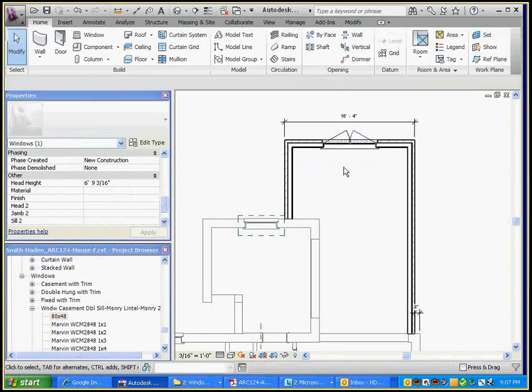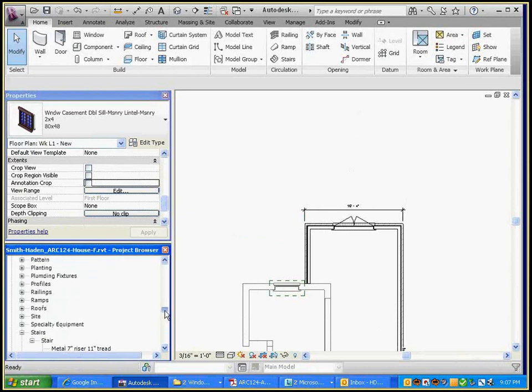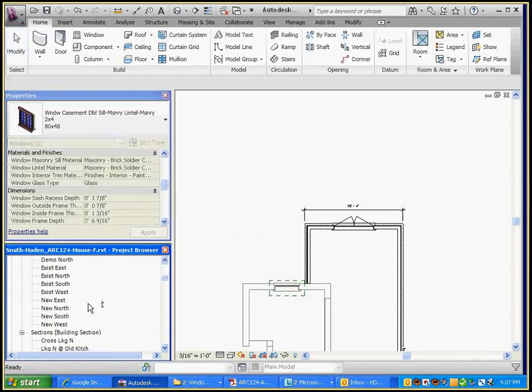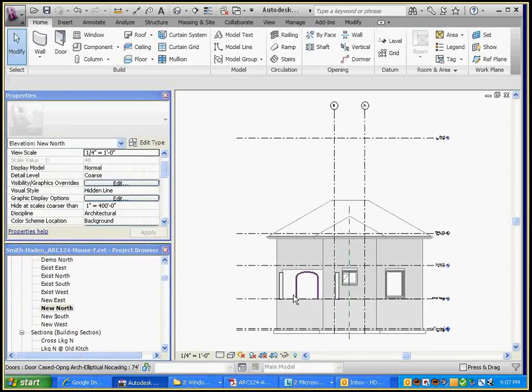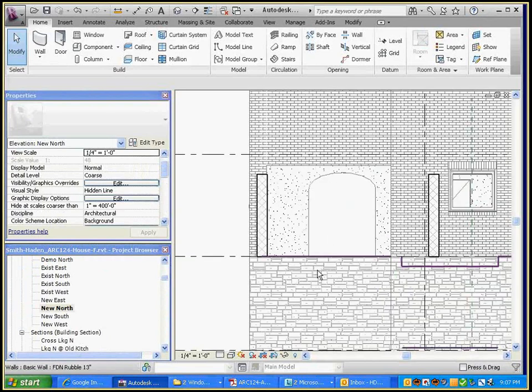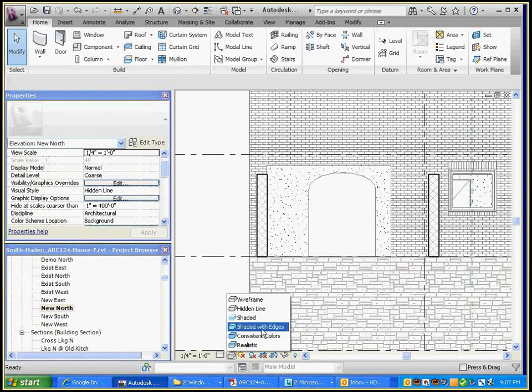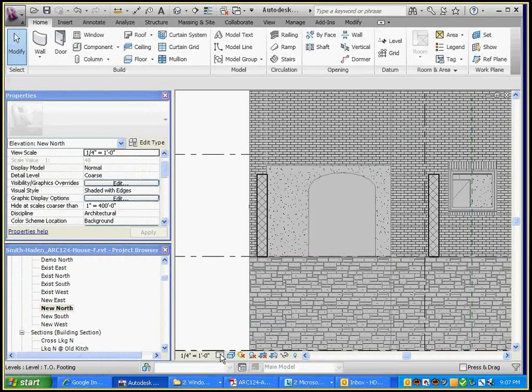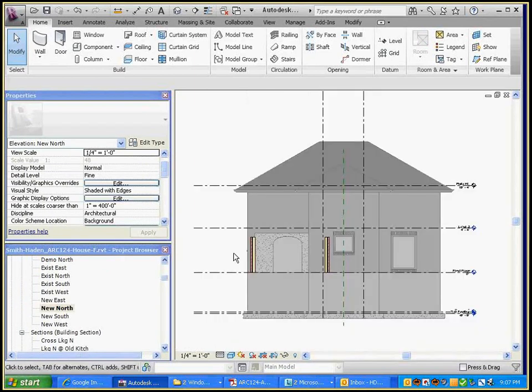Let's go to our... We don't have a new north elevation yet, do we? Or do we? Yeah, new north. So let's look at that new window. You know what's wrong with this elevation? It's actually a section instead of an elevation. And this happens sometimes when you're trying to show something in elevation and the elevation marker is too close to the building, it's actually cutting through it.